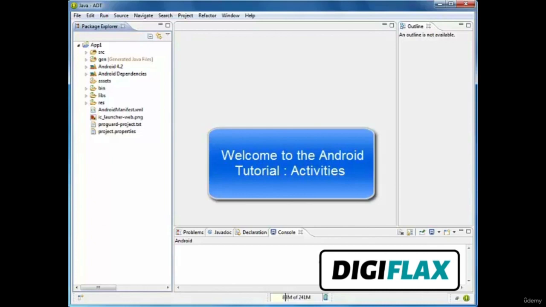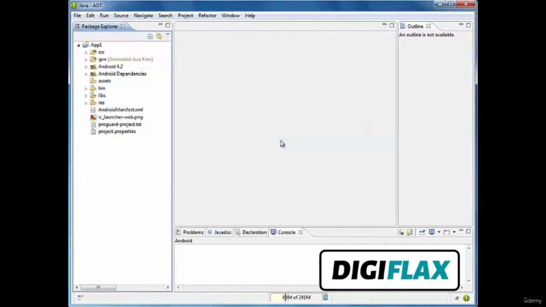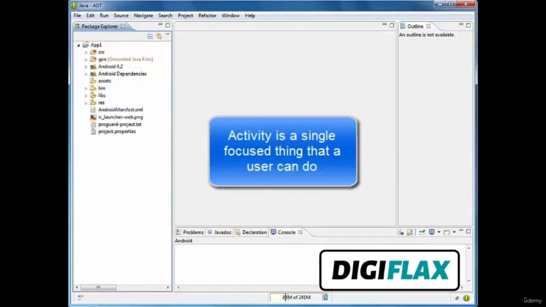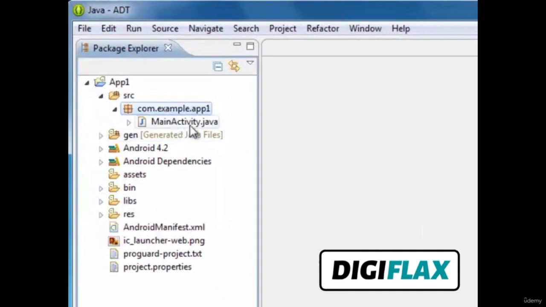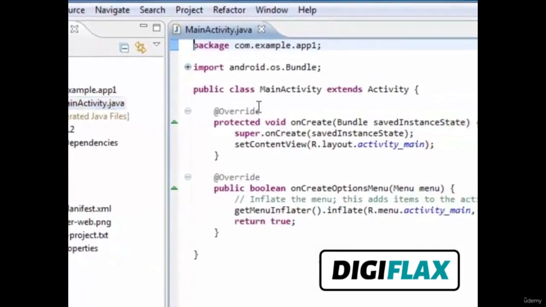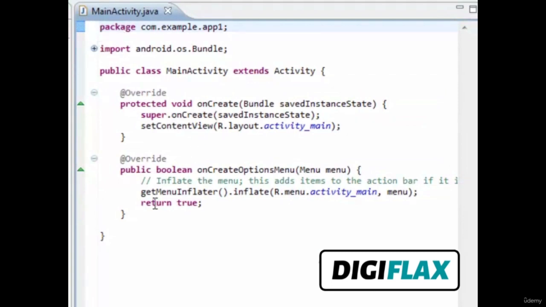Welcome friends. In this tutorial, we will be learning about activities in Android development. Activity is a single focused thing that a user can do. So let's go ahead to our source. In our package, we have this MainActivity.java. Double click on this file to open. This is very straightforward and simple Java code, which I'll explain to you in a few minutes.